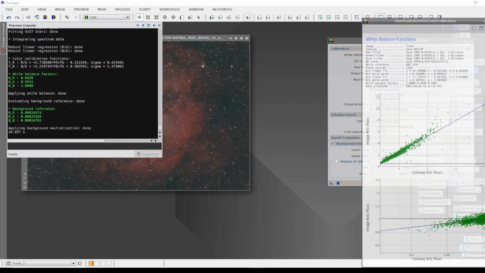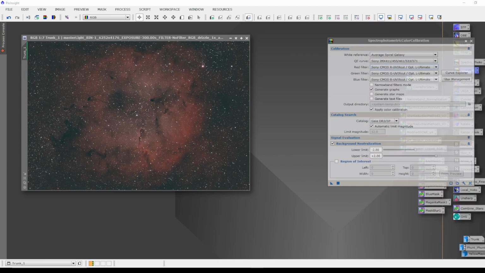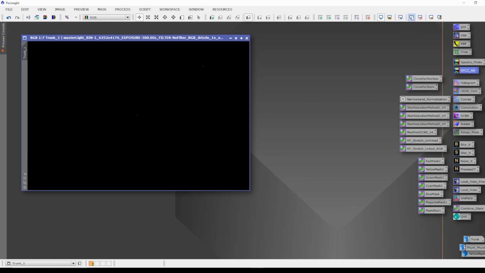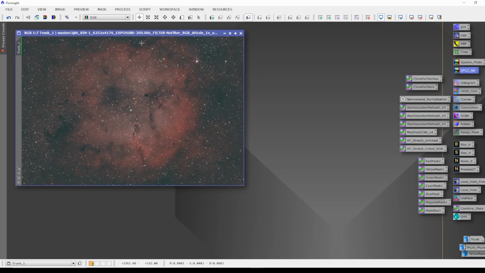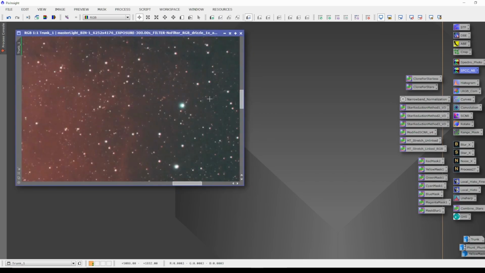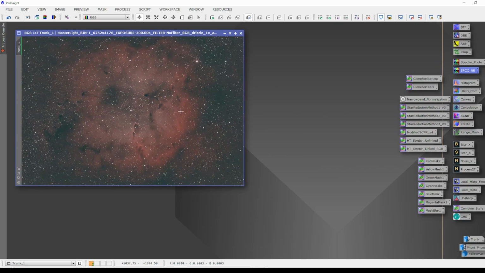All right, you can tell by our lines that we've got a pretty good color correction going on there. Close that out. I always like to kill the screen stretch and then reapply it just to see what we're working with. So far you can see we've got a pretty good image. Noise is not terrible. I think I got 3 hours on this one.